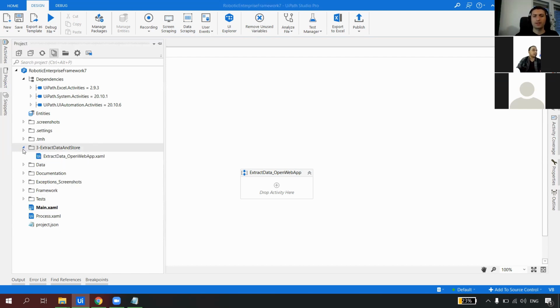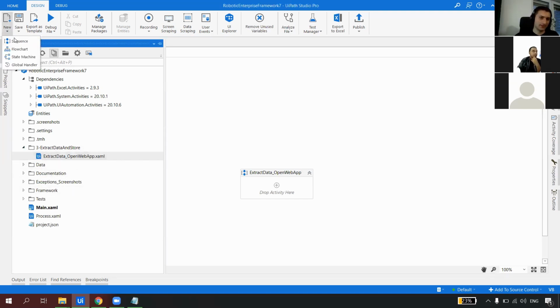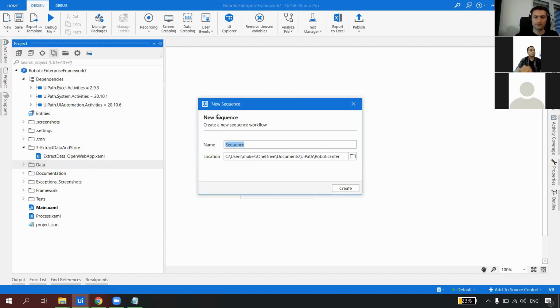The name of the folder should contain two things in your opinion: the order in the process, and what it's doing exactly. In this one, it's extracting data and storing it. And next, assuming that you have extracted the data and opened the web application, next you want to create one more XAML where you want to just store the data.